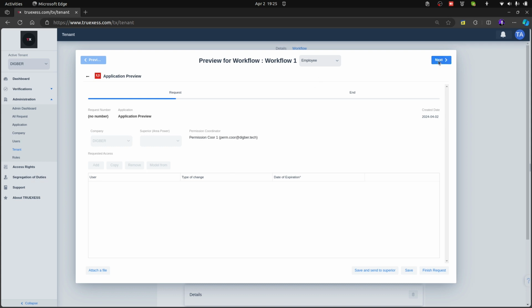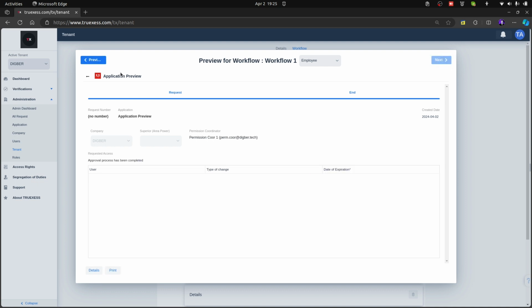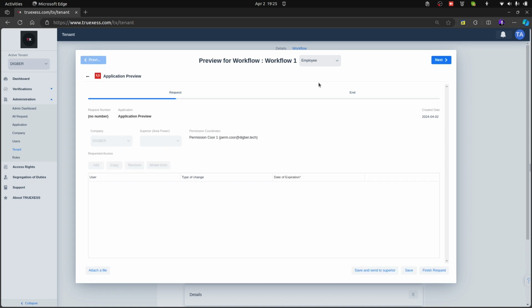To move to the next state, you can click the next button, and if you want to return to the previous state, you can click the previous button. If you want to see the workflow as another role, you can click on the drop-down option here.